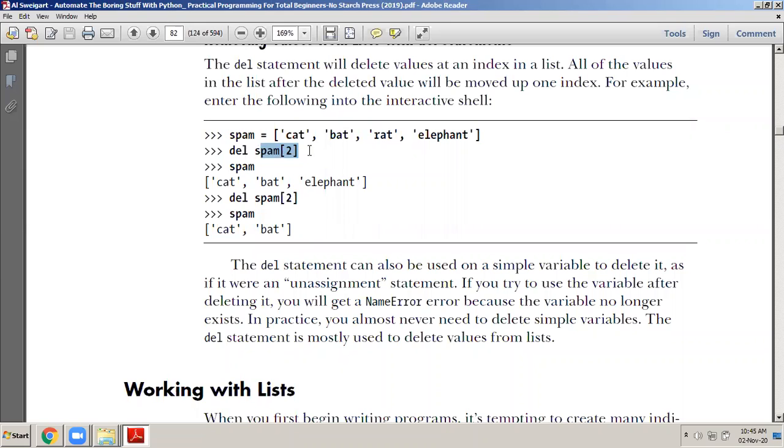So if I say del spam of 2, it will remove this element altogether. It will delete that element from there. The size of the list before the del statement was 4: 1, 2, 3, 4. But after this delete statement, the size of the list has now become 3.